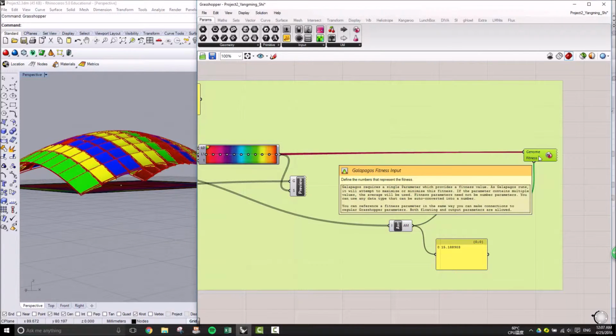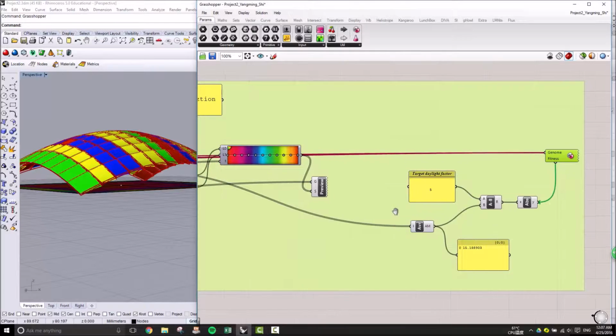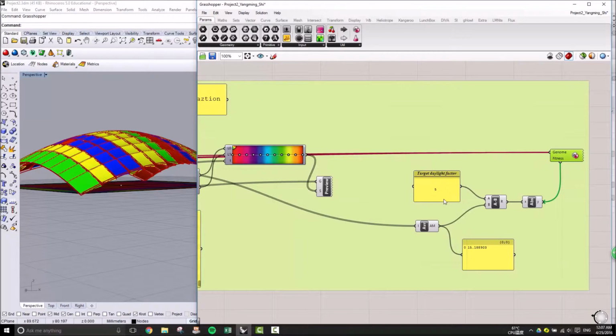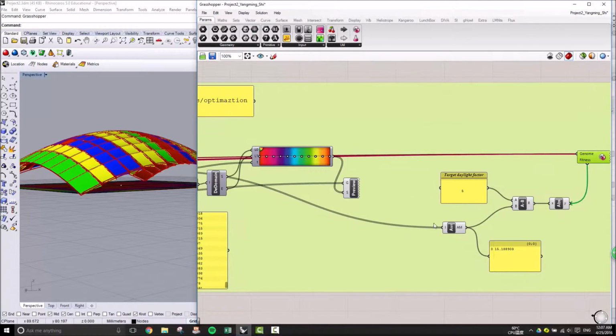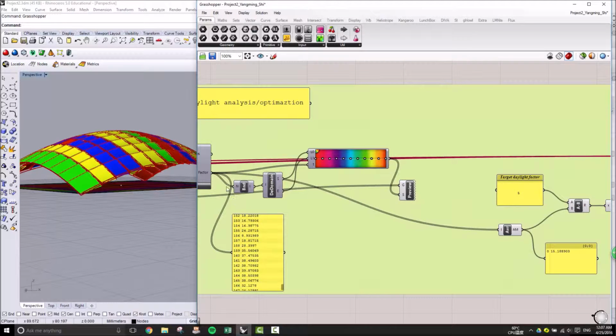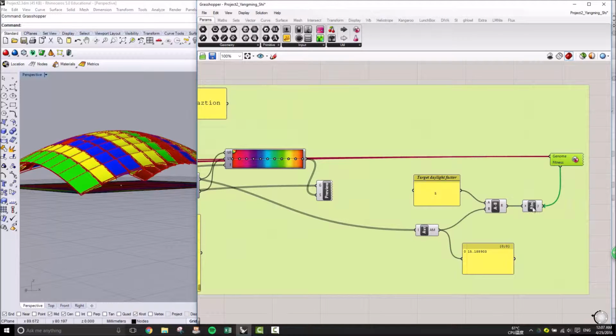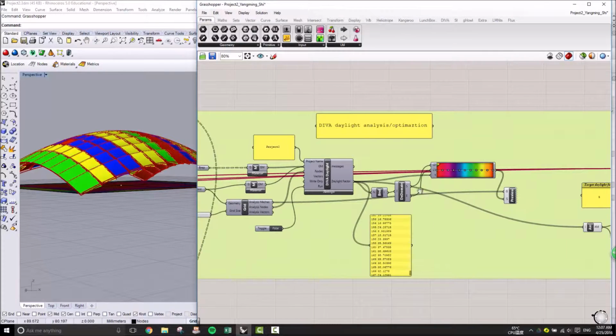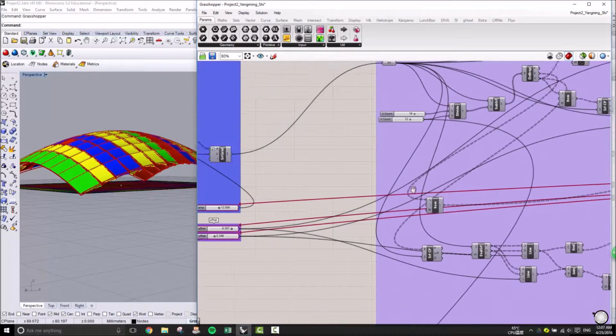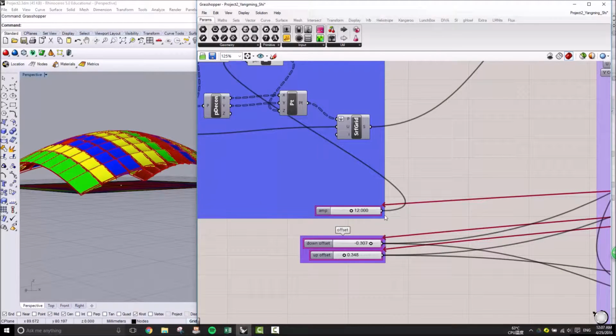The fitness of the genetic algorithm is to minimize the difference between the average daylighting factor and the target daylighting factor. Here this is the average of the analyzed shading device, and we want to minimize the absolute number for the device. And the genome of the genetic algorithm is the height for the shading device and the openings for each of the panels.